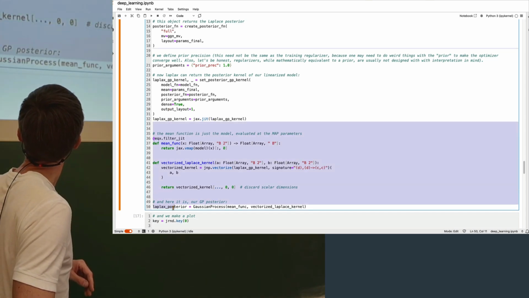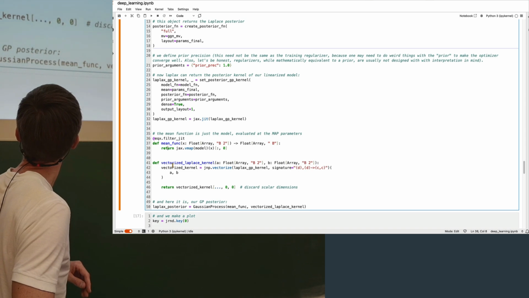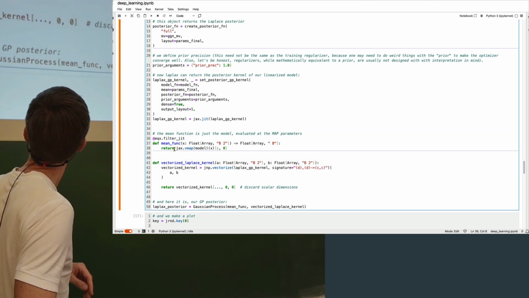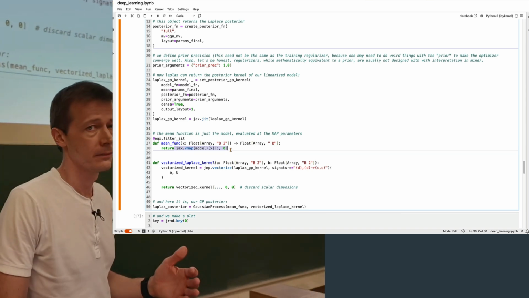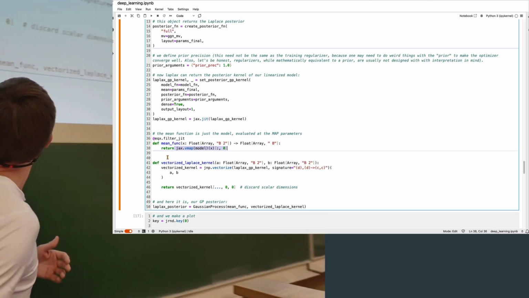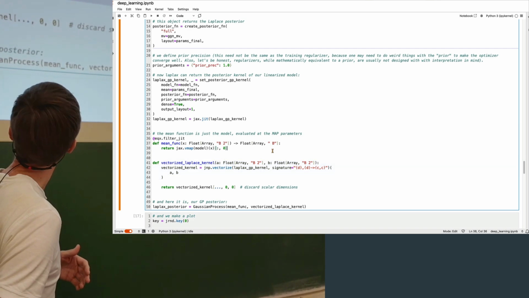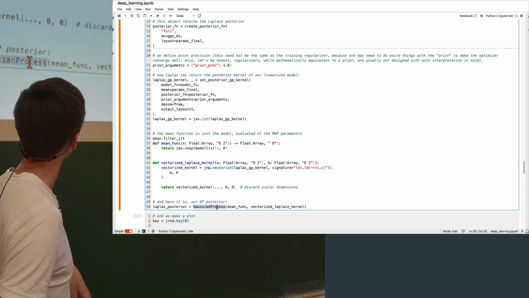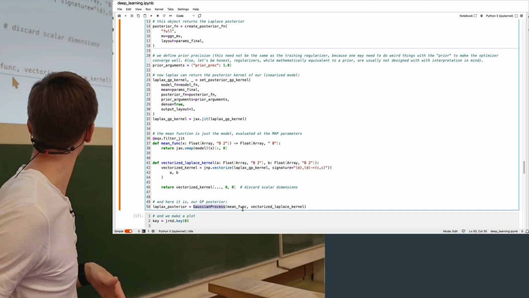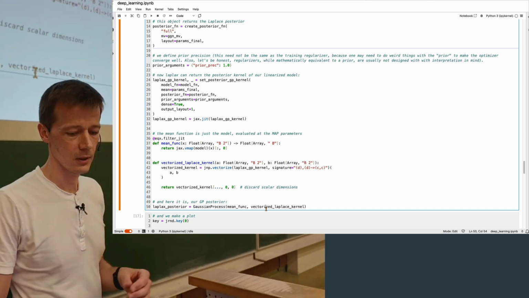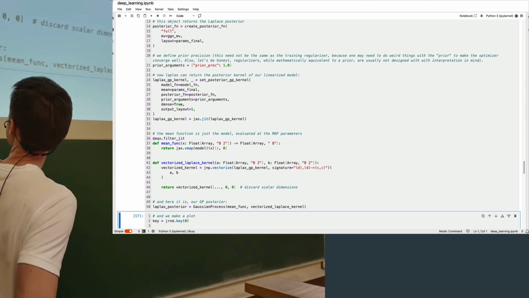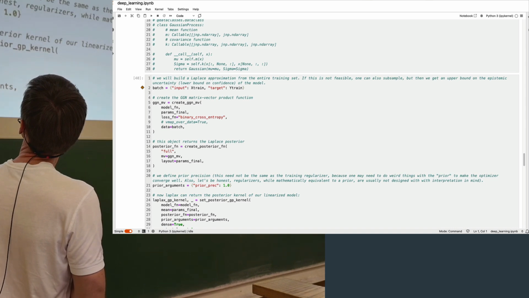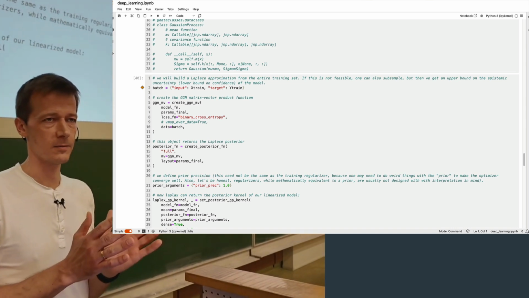Now we can set up our Gaussian process. A Gaussian process has a mean function and a kernel. Our mean function is just the trained neural network, and the kernel is a vectorization around this thing we've just constructed. Now we can call our own library, Gaussian process, and say, this is the mean function, this is the covariance function. Please do it. I'll run it, and this takes a bit of time. Done. So this was the post-processing.